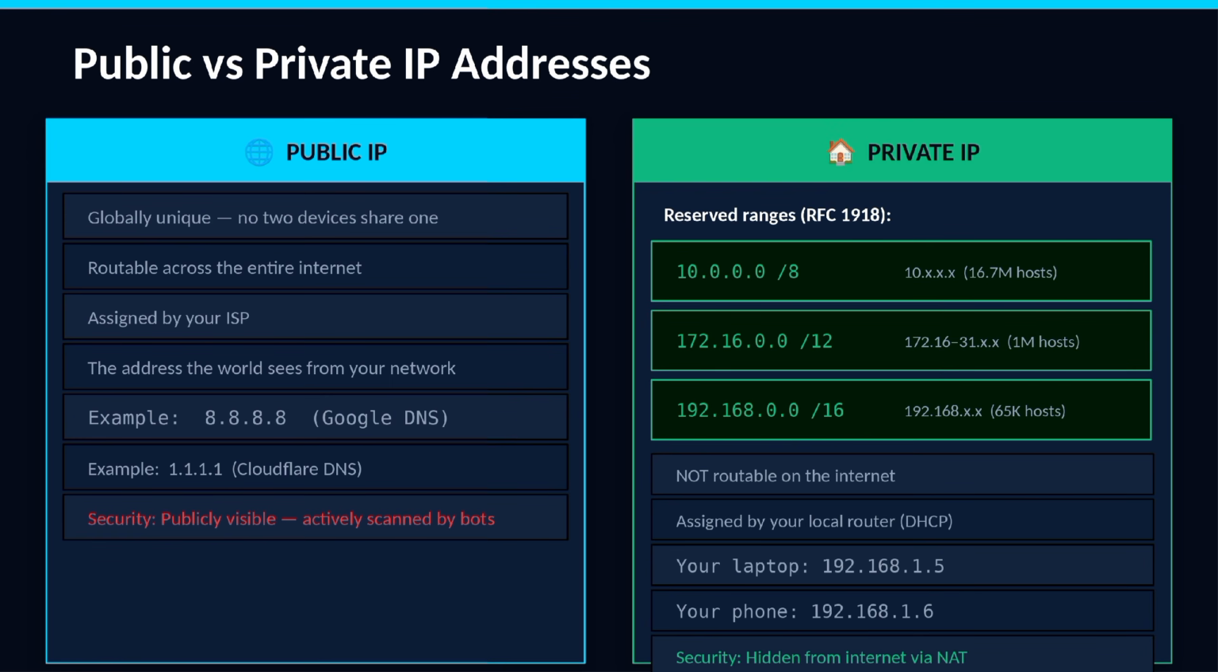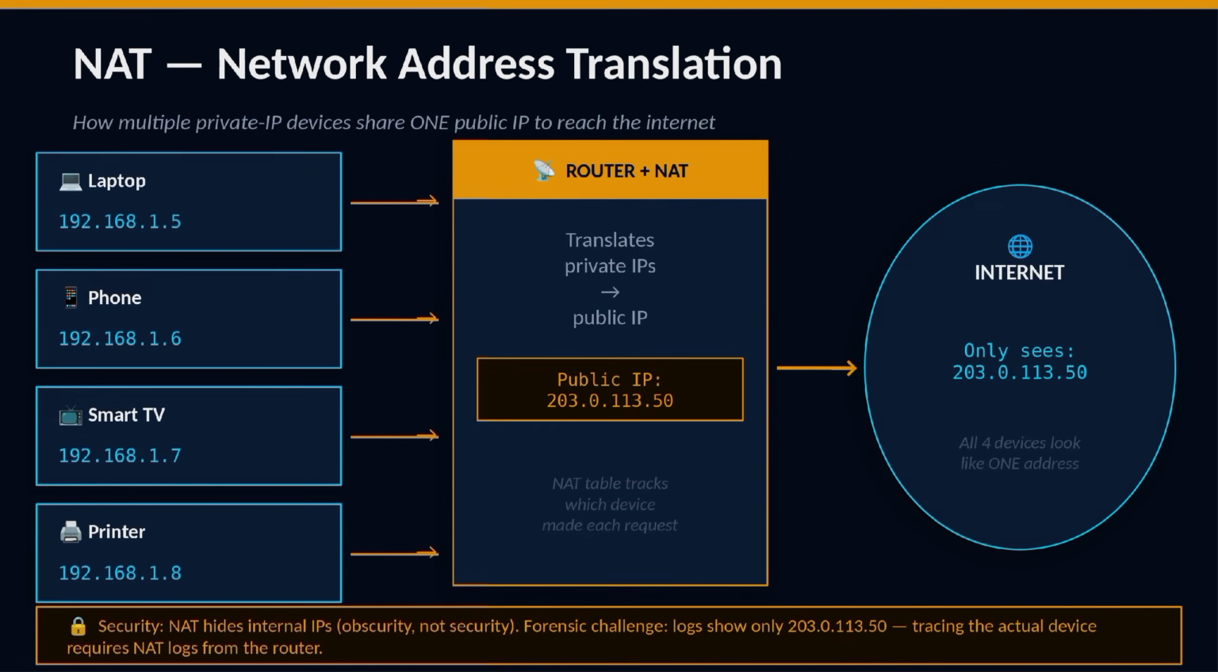Laptop might be 192.168.1.5. Phone might be 192.168.1.6. These addresses only work inside your home network. But here's the big question. If devices have private IPs, how do they talk to the internet? That's where NAT comes in. It converts private IPs to public ones so your devices can send and receive data online.